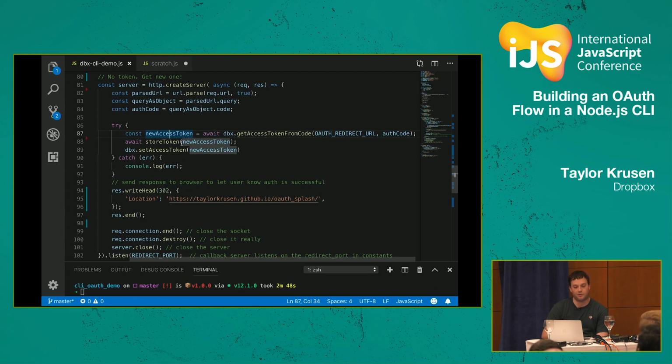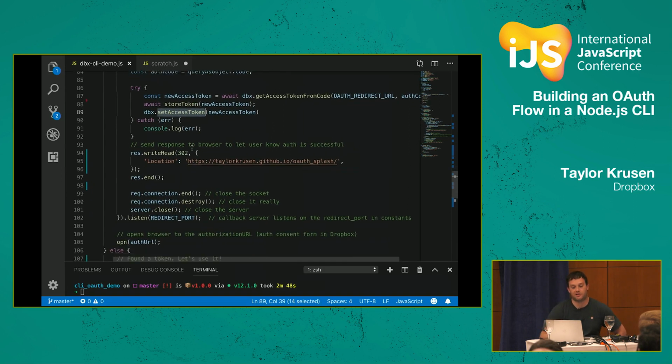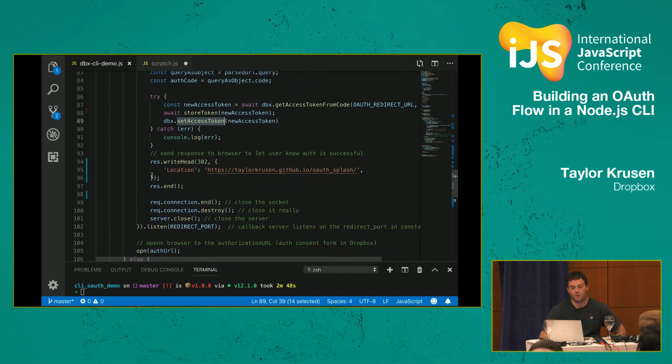We're doing it asynchronously, so we make sure that we have that token, and then we're just going to call this setAccessToken method, which is going to take our Dropbox client and apply that token to what's existing in there. As the code continues on and our server is still running, one thing we're going to do is do something with the response. In this case, we're just writing a 302 redirect and passing it to a new location, which is just a GitHub page that I created. You could write your own HTML here and attach it to the response. You can do whatever you'd like.